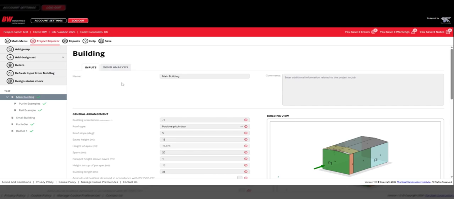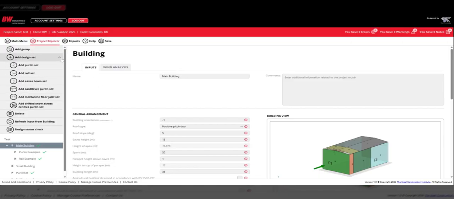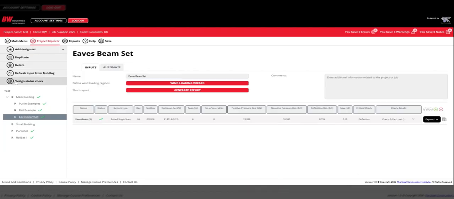Hello, in this video we're going to be looking at the design of an Eaves Beam using the WinZone wizard. First of all, we're going to add our Eaves Beam set. This has gone underneath the main building, which means it's already got the wind load calculated on this building, and hence the WinZone wizard icon has appeared.